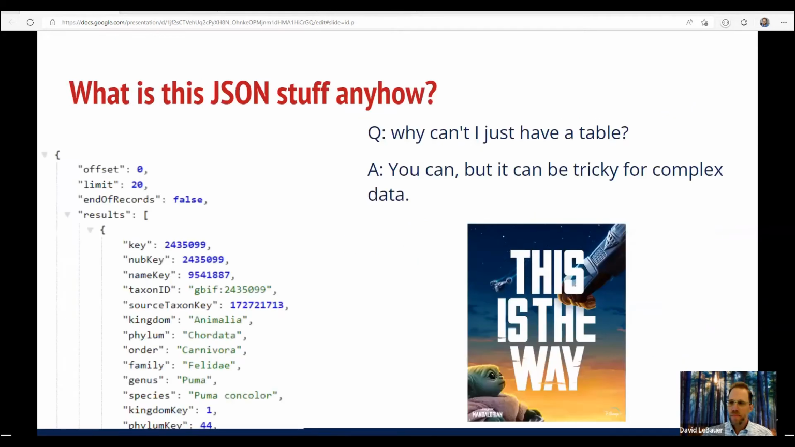So just to get back to what is this JSON stuff anyhow, because if you're like me, when I started developing APIs, I was working with computer programmers, and I said, well, can't I just have a table? Why can't I just have a table? What I really want is a table. I want a CSV. If I have a CSV, then I know how to analyze that. I can open it in Excel. I can read it in as a table in R or Python.